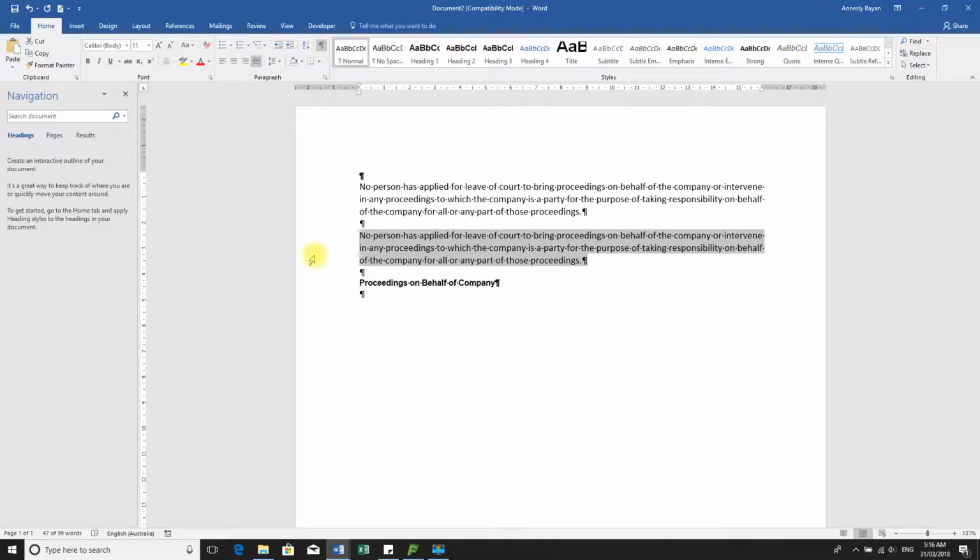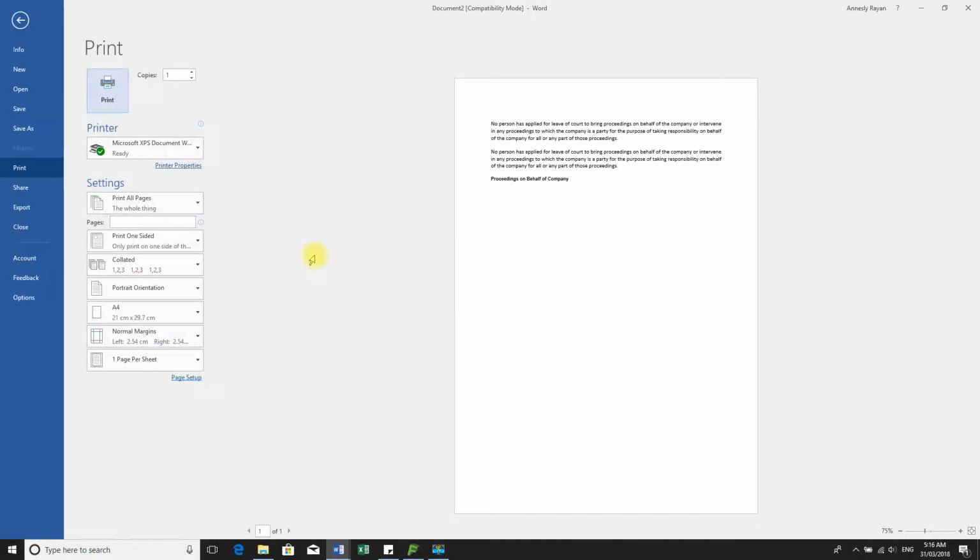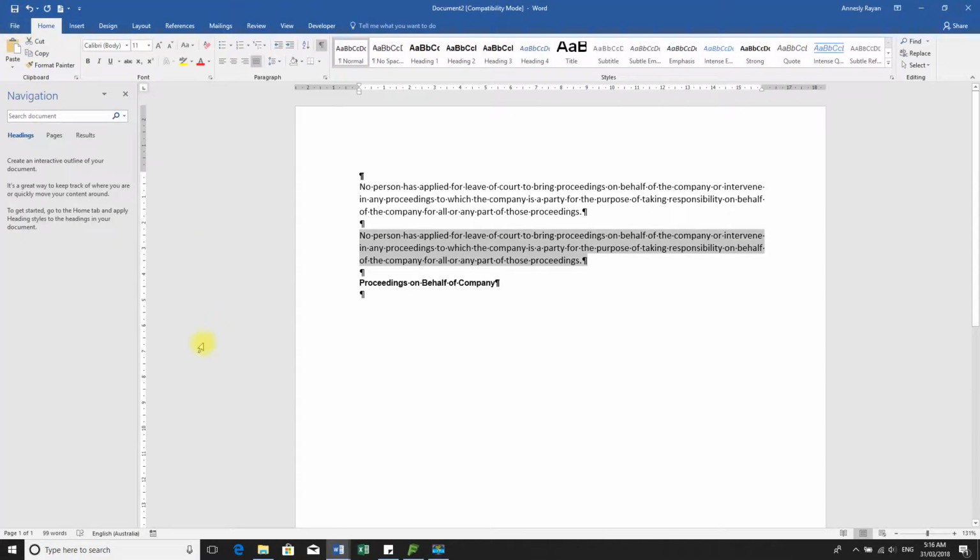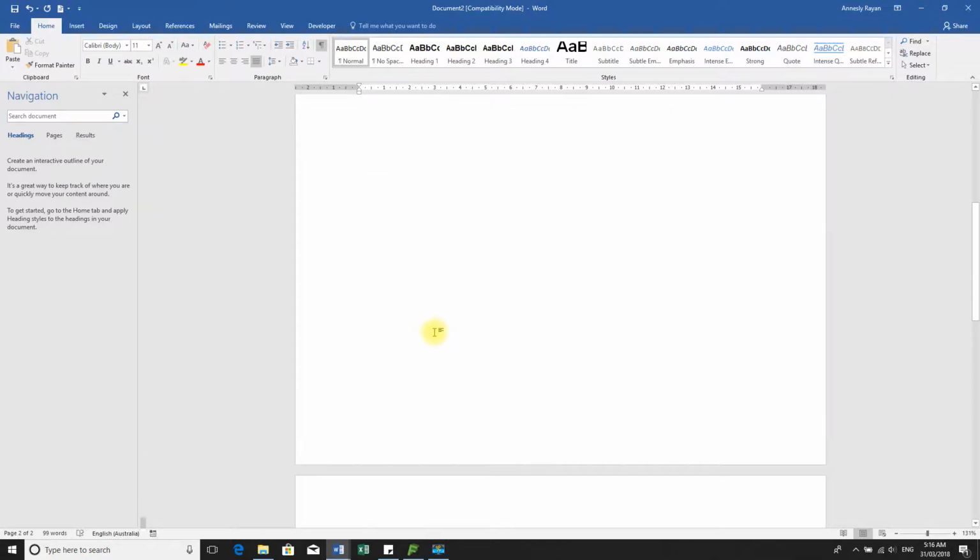Control P will call up the print menu. Just close that back. And if you place the cursor where you want to put a page break and press Control Enter, that will quickly give you a page break.